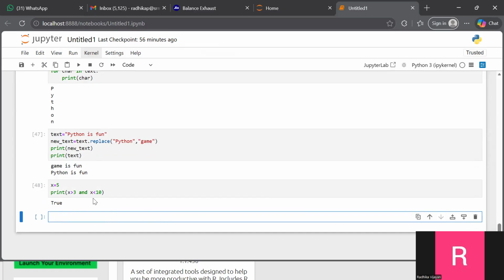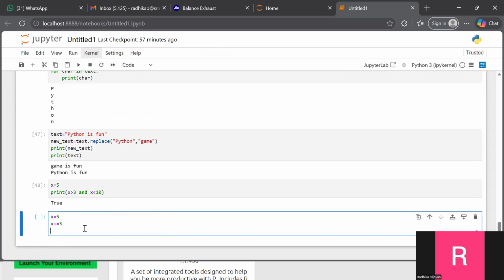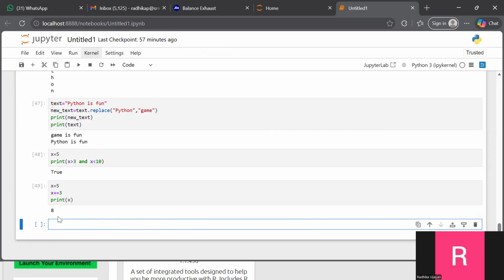So like this the logical operator works. Then the assignment operator. Assignment operator means we are using x is equal to 5, and then add and assign is also there. So we use x plus equal to 3. Okay, print x. What you are getting is 8. So this is the assignment operator: assigning with equal to, or add and assign, subtract and assign, multiply and assign, and divide and assign.